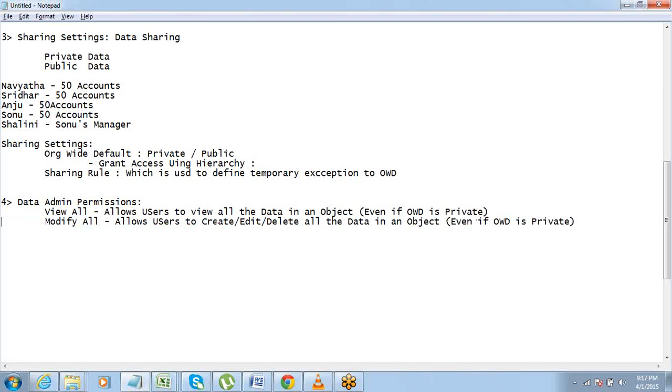Modify all permission allows users to create, edit, delete all the data in an object even if OWD is private. Got it? So people with this kind of permission, view all and modify all, they will be independent of the sharing setting. Does not matter, the sharing setting thing does not matter to them at all. They will get to see all the data, no matter whether a sharing setting of that particular object has been set to private or public.